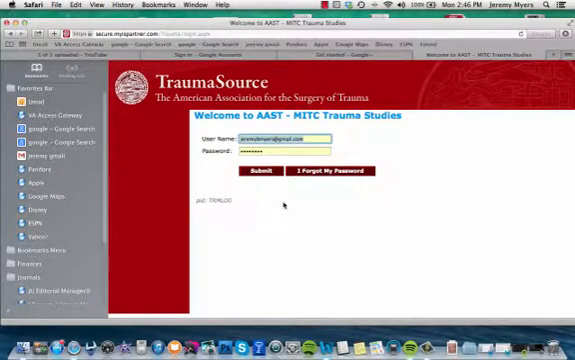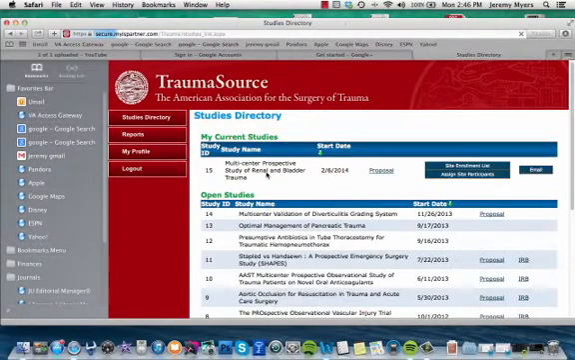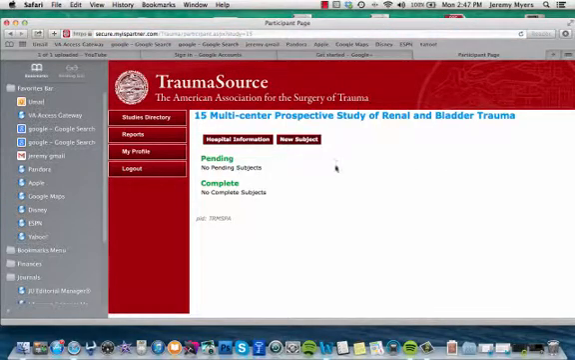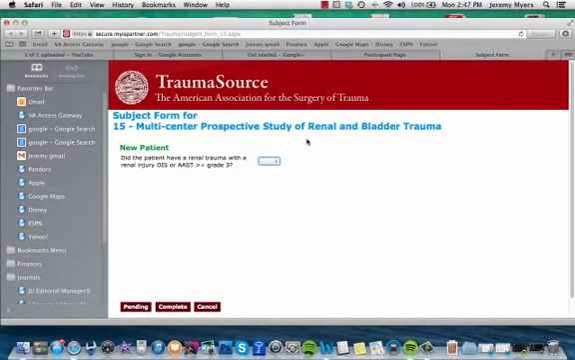From this initial entry page, you'll enter the site. The study will come up, study 15. You'll go to site enrollment list. You have already entered your hospital information, and now you go to new subject. This is the introductory page for new subject entry.